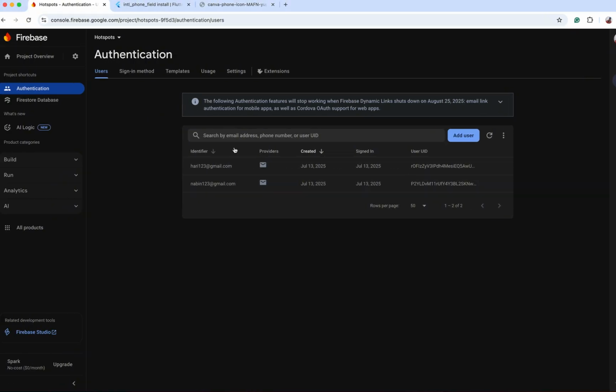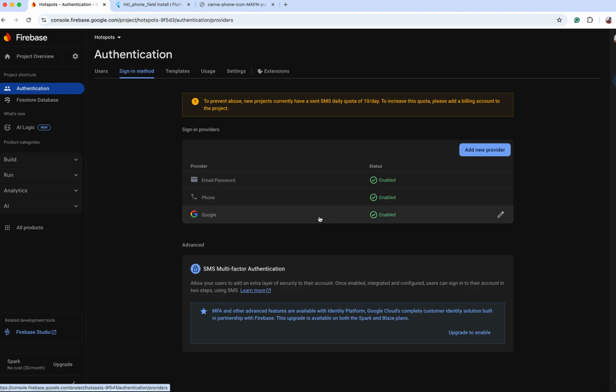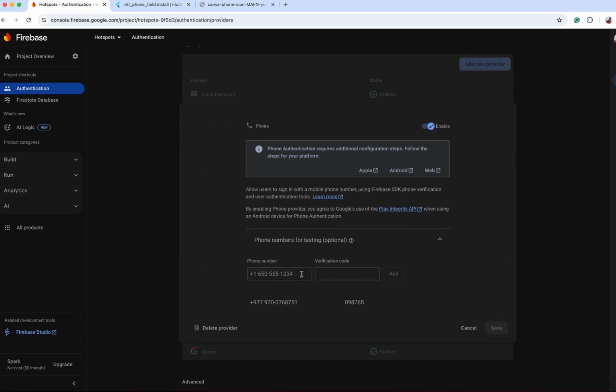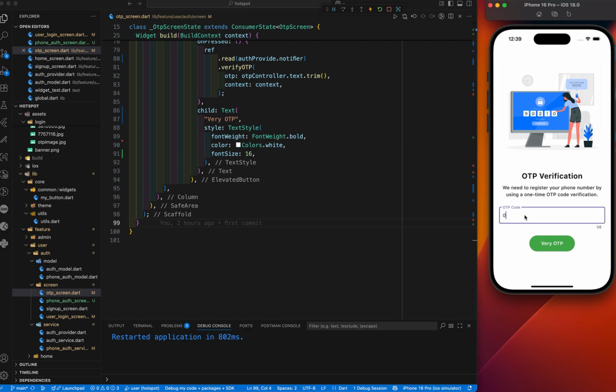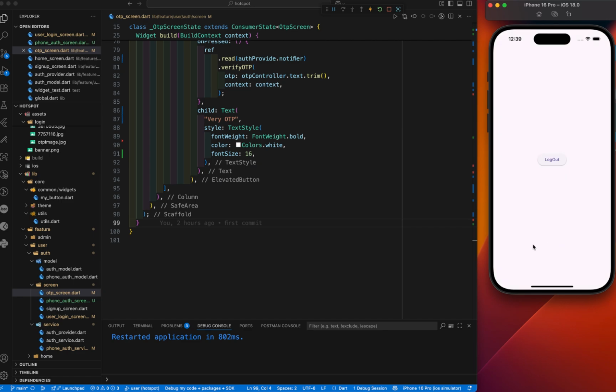Why? I have used the test account here. In the sign in method, I have added this phone number for testing purposes. You can see I have added this phone number and OTP for testing purposes. I'll pass the OTP 098765 and I'll verify. First it shows the loading indicator, then phone authentication success.